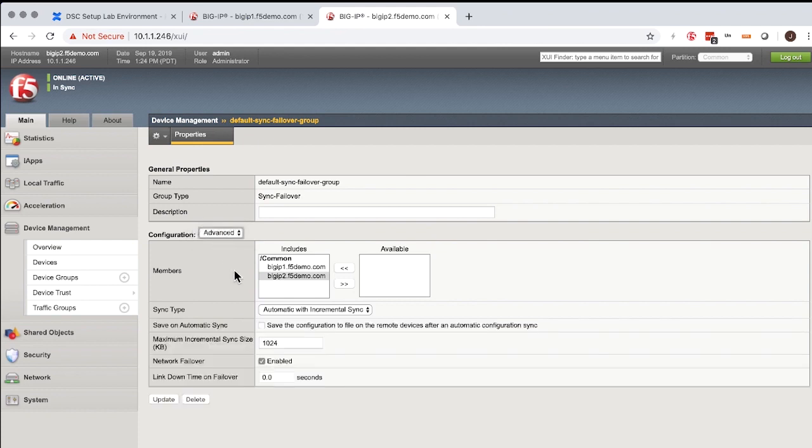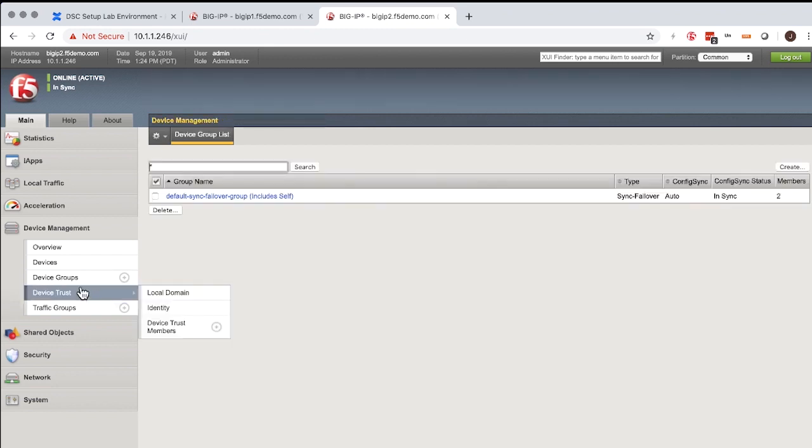The advanced menu of this allows you to do some extra things like setting how much you want to config sync, and the network failover setting that's enabled by default when you do that initial HA wizard. So just some extra stuff that you can do there. So that was device groups.